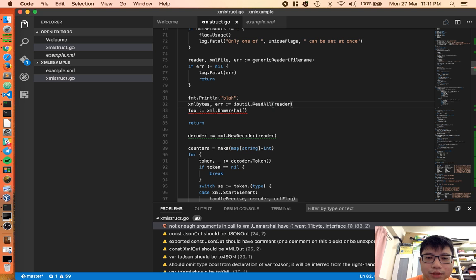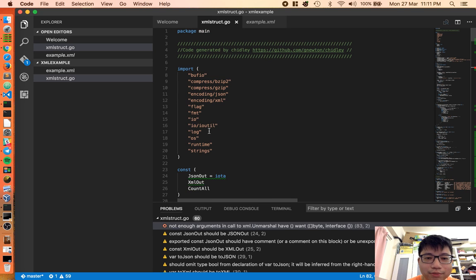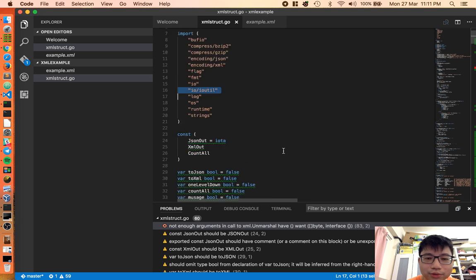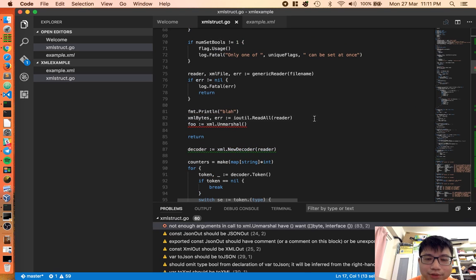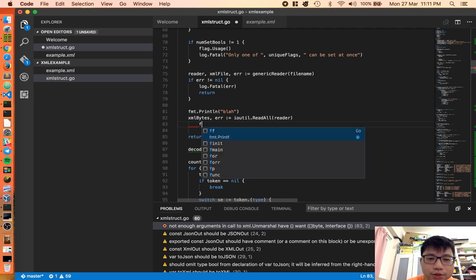Here we go. If you notice, I never bothered with the ioutil import. I just saved the file and it just entered. Well, it just works. Let's try this just in case. I'm a lazy guy. XML bytes.